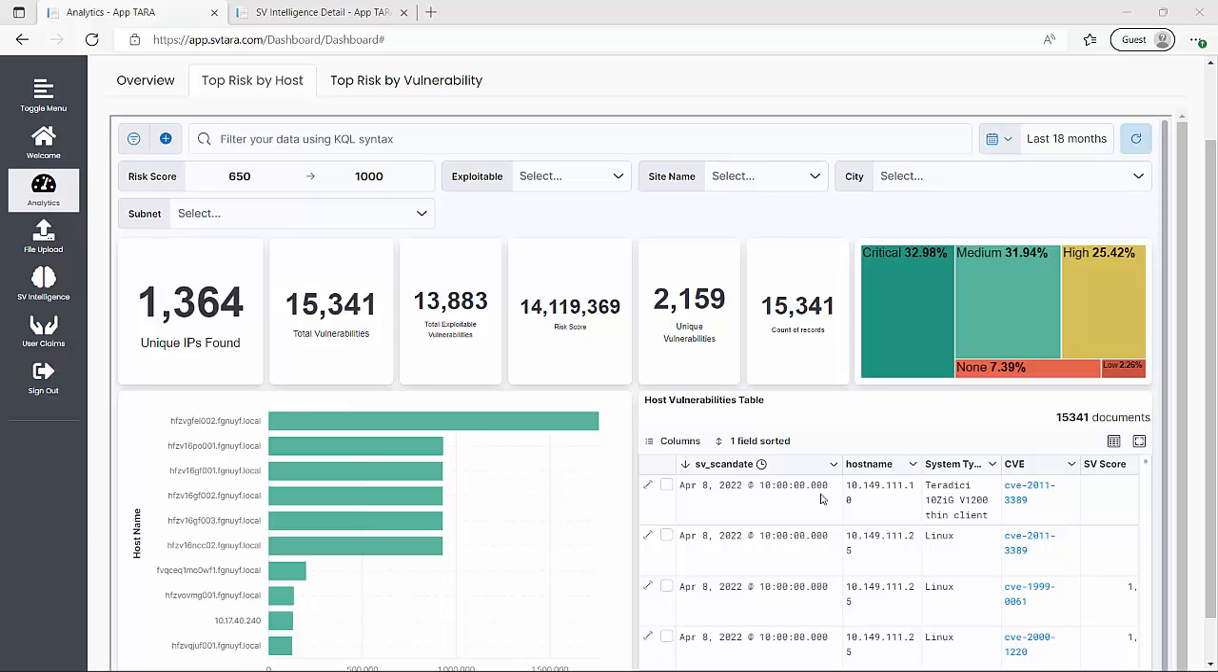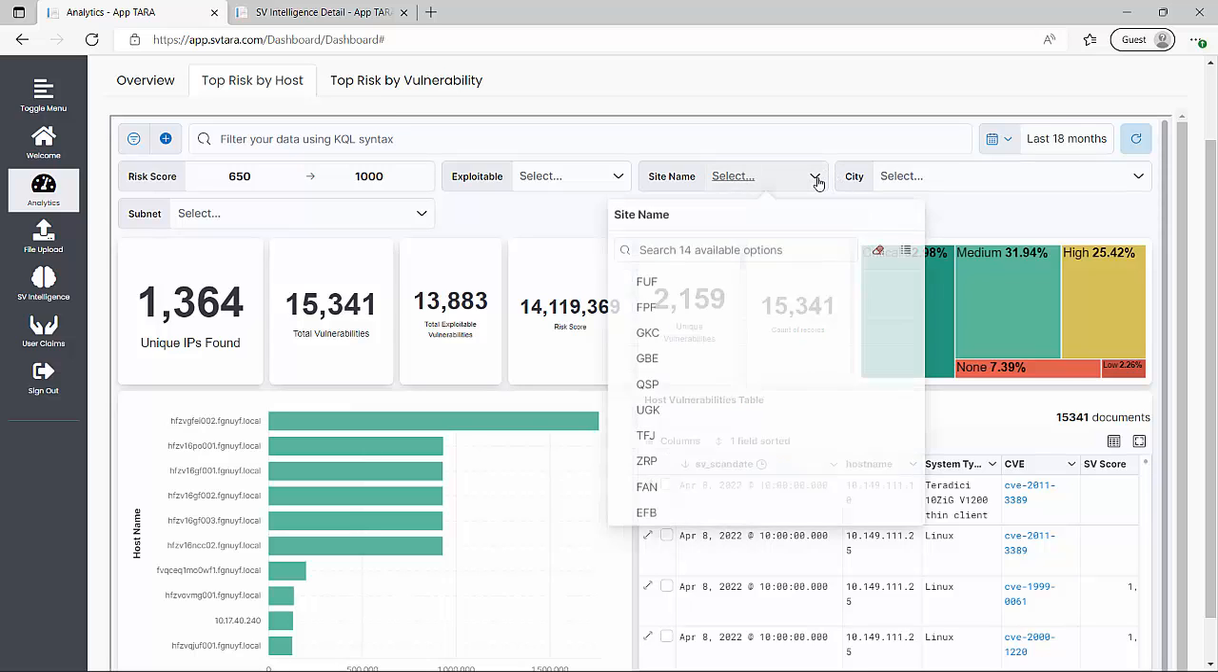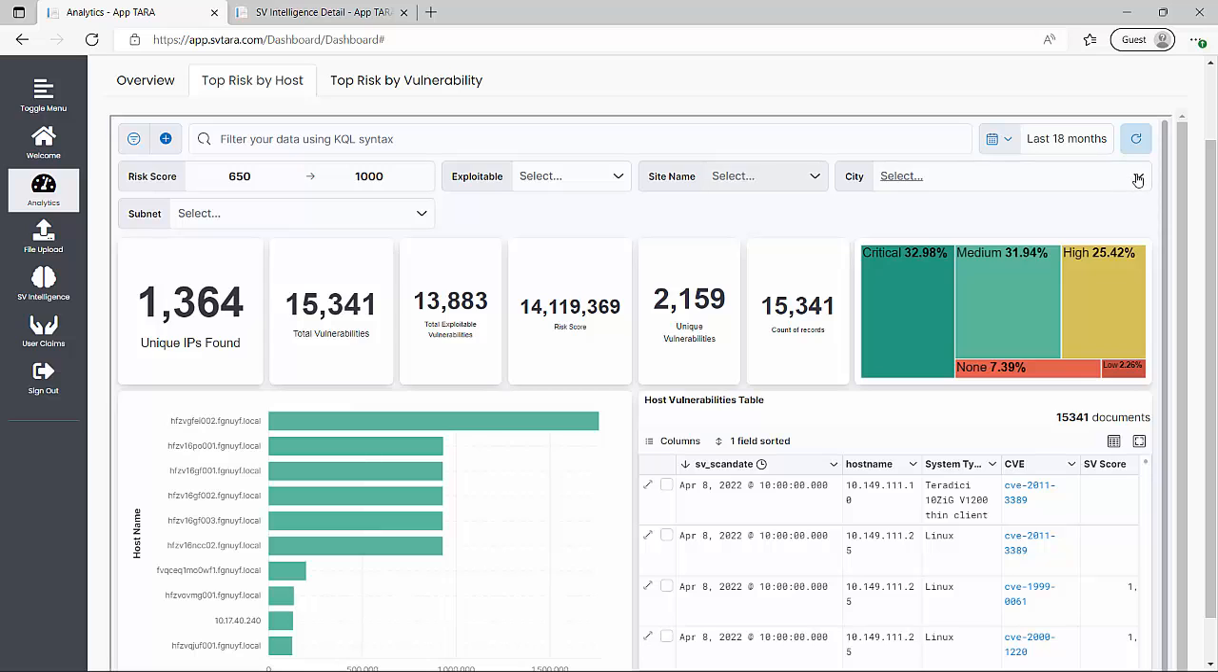At the very top of the screen, you'll notice that there's a risk score range from 650 to 1,000. As you recall, our platform scores vulnerabilities from 0 to 1,000, and our default view for priority mitigation is from 650 to 1,000. There are also conditions that can be triggered, such as, do I want to see just the exploitable vulnerability, as well as drop-downs that allow you to select a particular site or city or subnet in your environment. The idea behind these drop-downs is to allow users to filter information to that which is most relevant to their particular needs and environment.